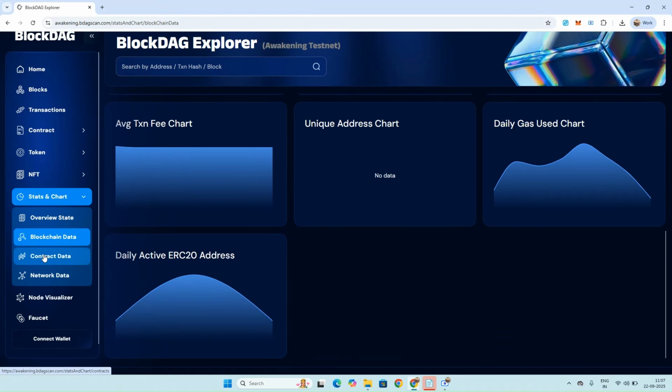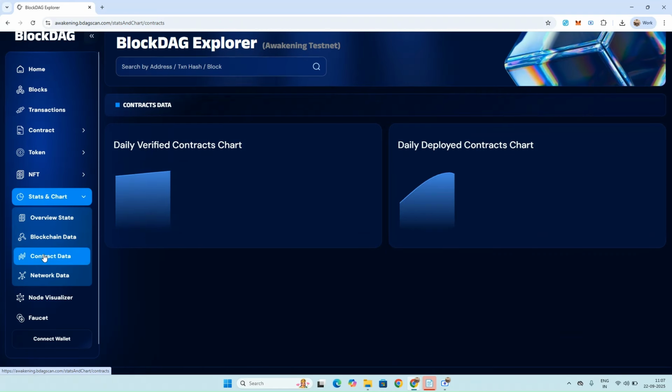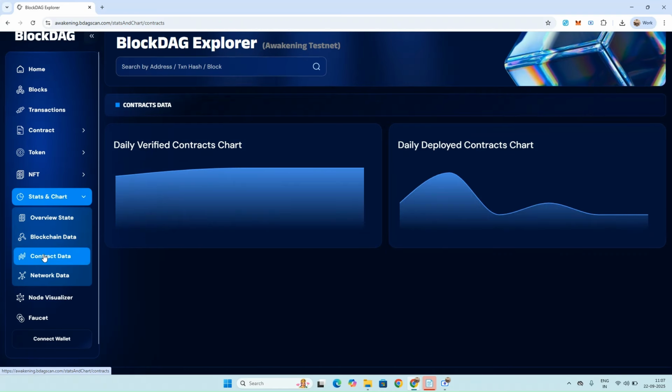Now, let's move to the contract data, where the contract data section highlights the smart contract activity that has been taking place on the network. This focuses on how many contracts are being verified and deployed on our network. Now, the daily deployed contract chart shows how many new contracts are being deployed on our chain, right? Now, the daily verified contracts chart displays how many contracts are being matched and the source code has been verified, right, on our chain.